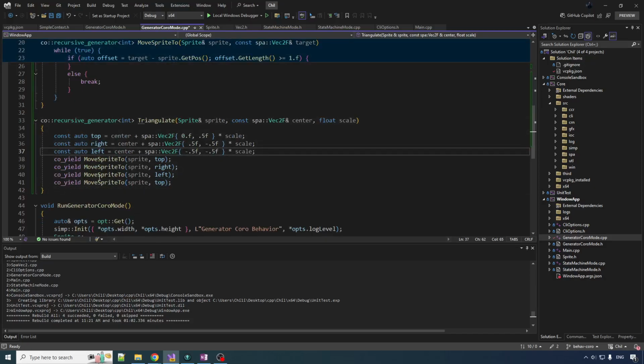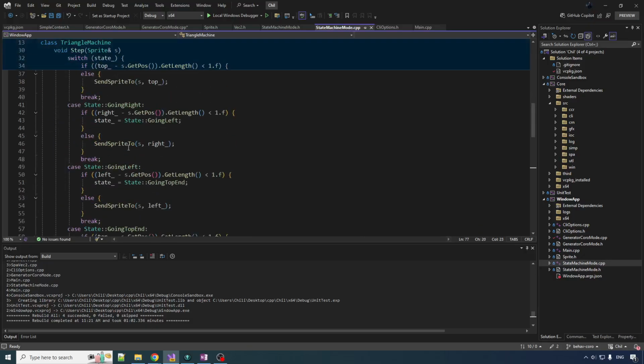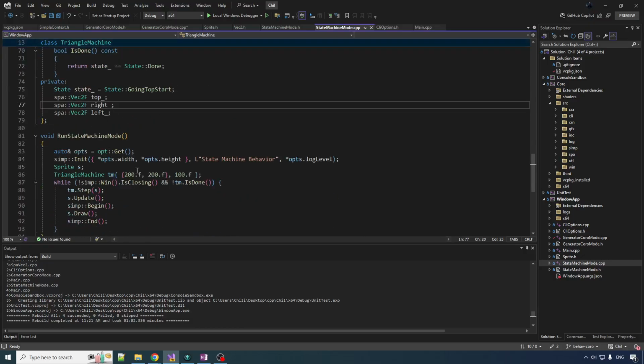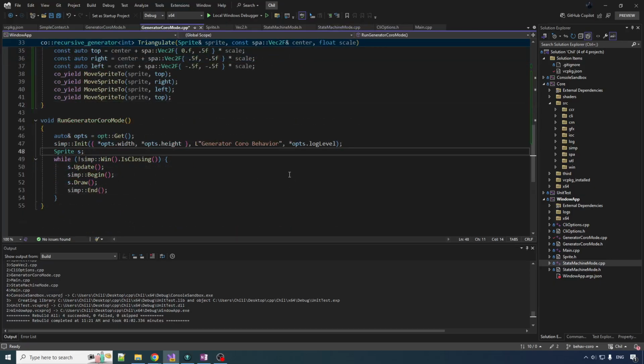There it is. There's the triangulate. This is equivalent to this coroutine here with a definition of an enumeration, constructor, step function, is done function. All that just becomes this. Well, what do you think? I think it's pretty good, right?